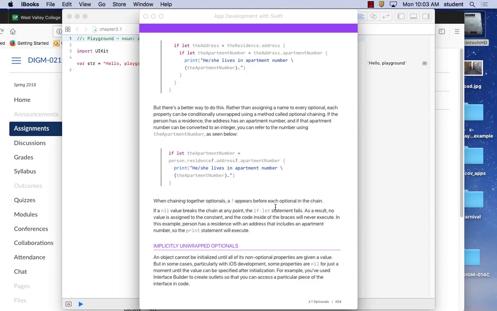When chaining together optionals, a question mark appears before each optional in the chain. If a nil value breaks the chain at any point, the if-let statement fails. As a result, no value is assigned to the constant, and the code inside the braces will never execute. In this example, person has a residence with an address that includes an apartment number, so the print statement will execute. Okay.